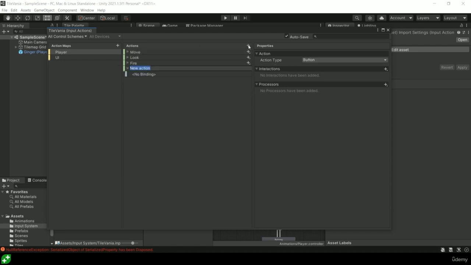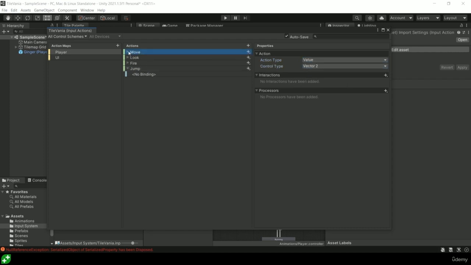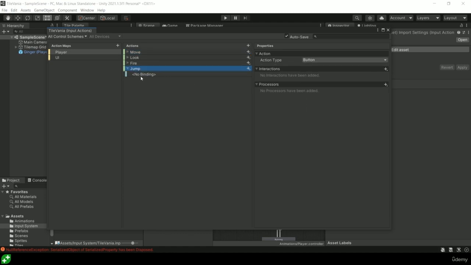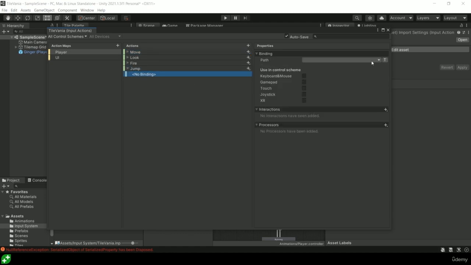I'm going to click on the plus button here. I'm going to add in the word jump, and you can see it's of action type button. That's what we want. We don't want a value like our move. We have a value, which is a Vector2, left and right, up and down, which is X and Y. But here, jump is a button. Let's change the binding.